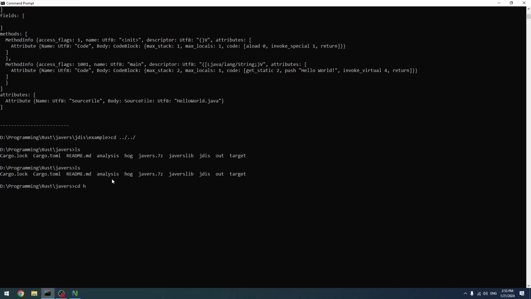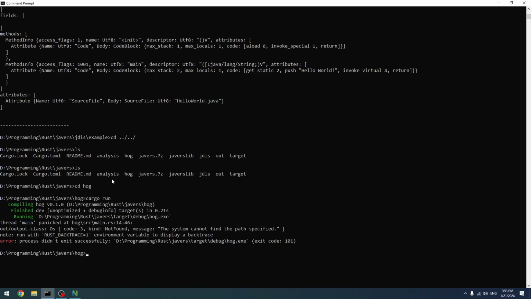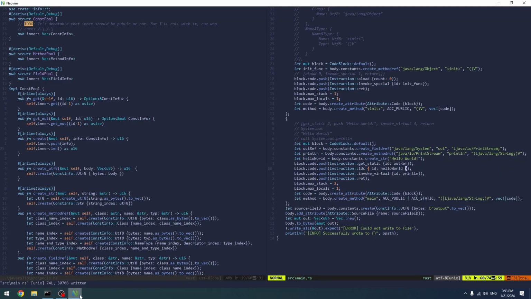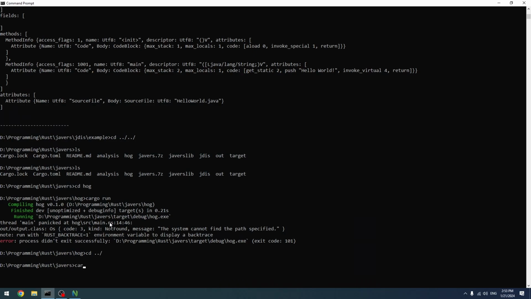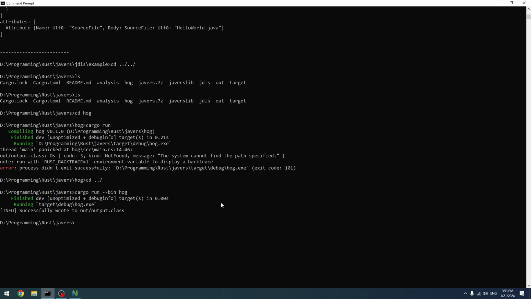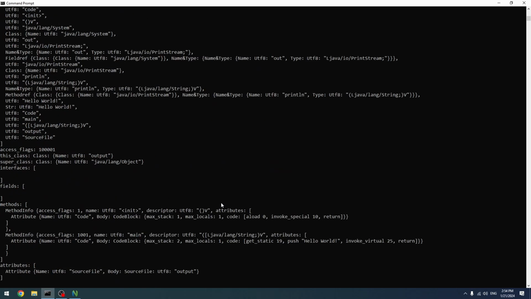So let's go to, we can just go to hog, right? So cargo run, and what should happen is the system cannot find the path specified. So what is it? I think I had something like cargo run --bin hog, and it has to be in this library. So we wrote to the output class, right? And then we can actually run our disassembler on that output class to see its disassembly.